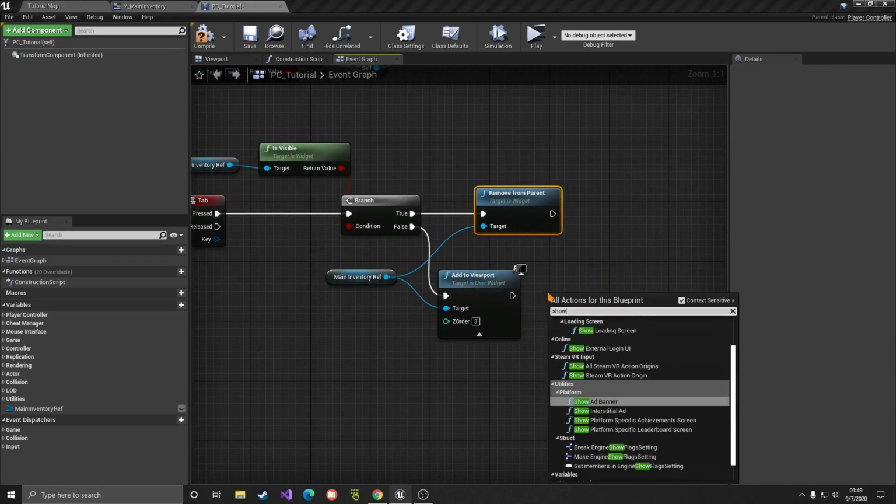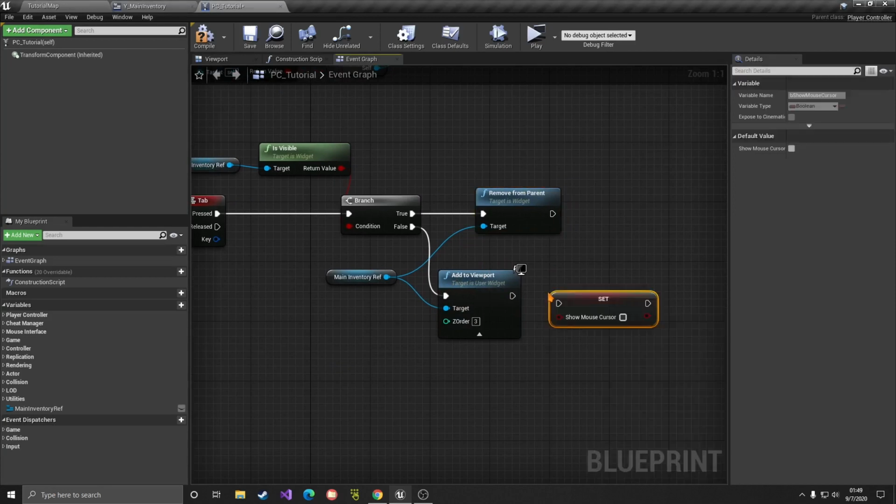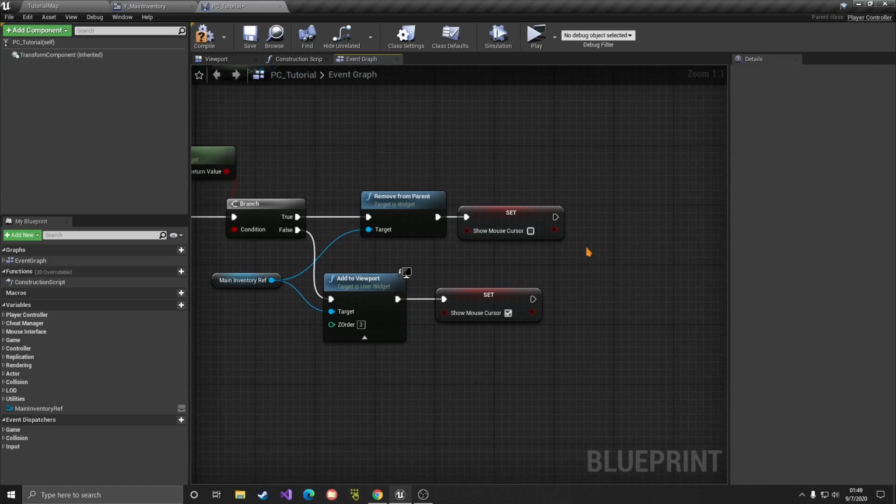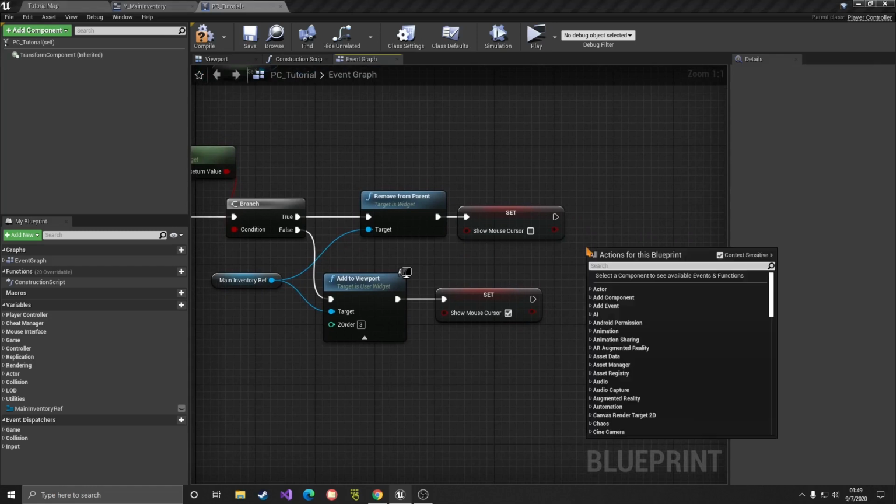Okay, so when we add the inventory to the viewport, you want to show the mouse cursor, so we'll do set show mouse cursor. We'll set that to true here, and then false here, because we removed it from the viewport, we want to make this false. And then of course the input mode, very important. So you want to do the input mode here.